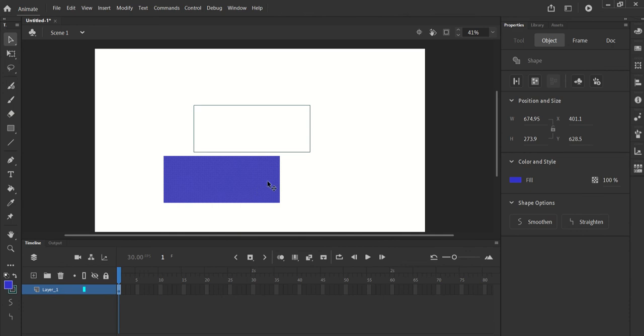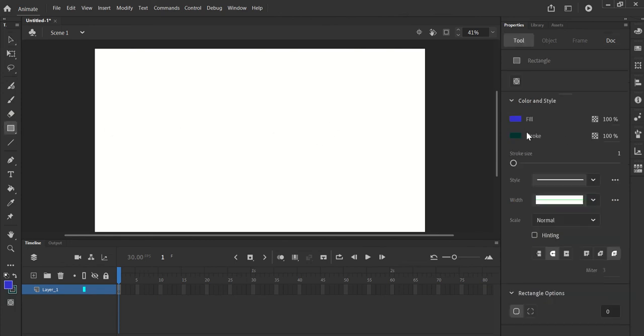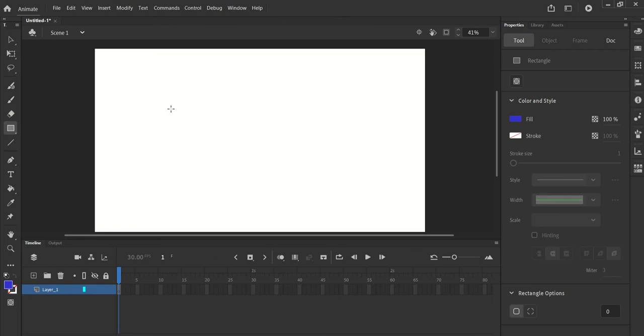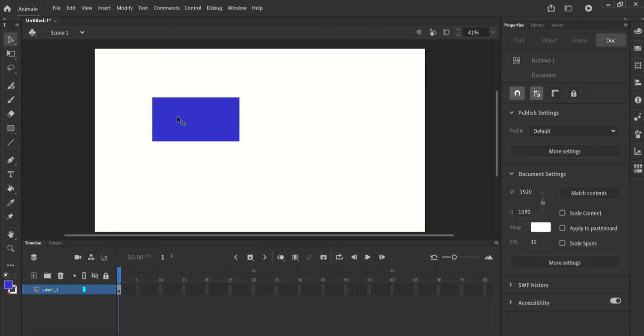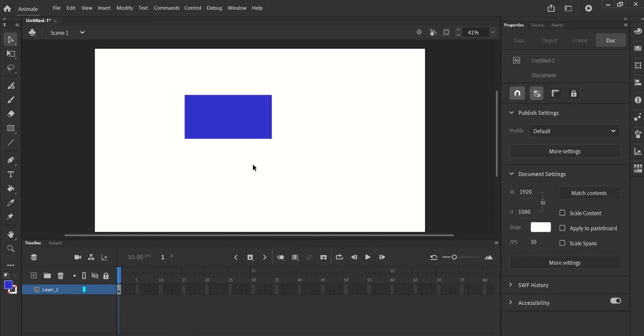So I'm just going to undo that, Control Z. You can go Edit, Undo. So I'll select my rectangle, and I'll get rid of my stroke color by clicking on that little white square with the red line through it. Okay, so now I've only got the one shape. So if I draw that rectangle and grab my move tool, you can see it's only one thing. Okay, so I've got a rectangle on that layer.